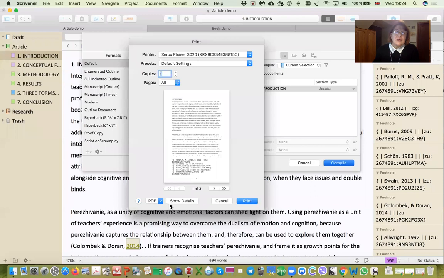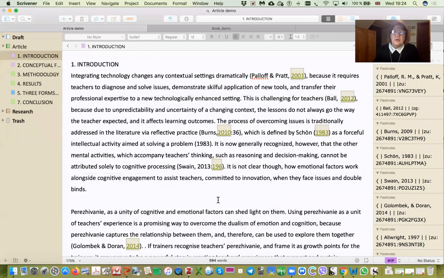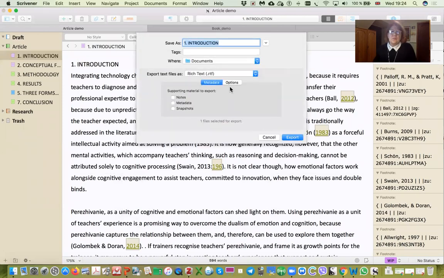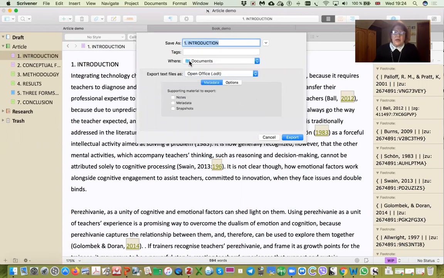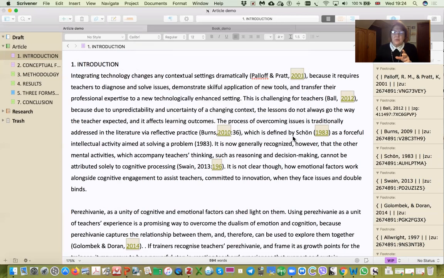No, I don't want to print it. So now once again, I want to have it in ODT format, because when I'm saving it in ODT format, I have this file where I can use the Zotero plugin to integrate the references from there into the normal reference section. So I'm choosing ODT format and I'm clicking export.